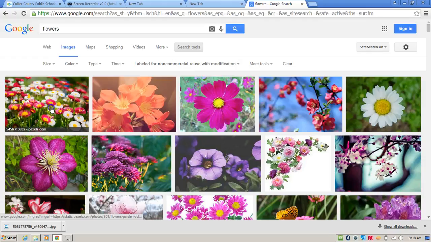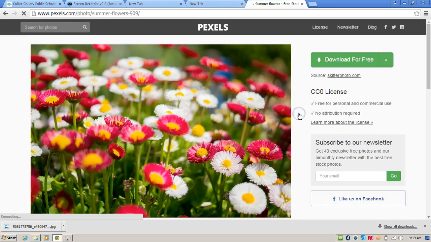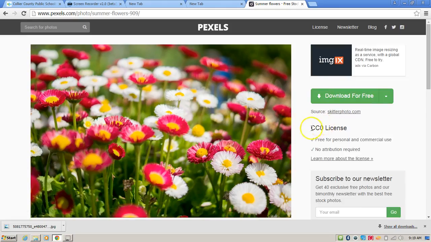So let's just take the first one and click on here, and you'll see that it still says images may be subject to copyright. So what you want to do is go to visit page, and you'll see here that in fact it is a Creative Commons licensed photograph. It is free for personal and commercial use. Although it says no attribution is required, you know that that is something that we do expect you as a student to do ethically, give attribution.